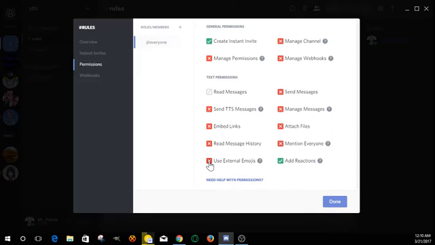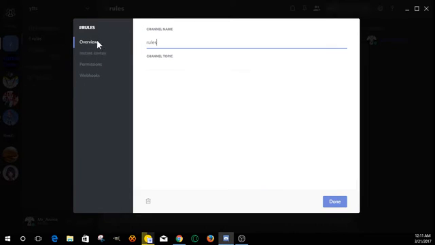Use external emojis. Everyone can't. We want them to be able to read the messages though. Read message history, yes. Attach files, no. Mention everyone, no. Embed links, no. Send TTS, which is basically like voice messaging, where you say /TTS and then you type a message, it'll say that. Manage messages, no. Send messages, no. Manage webhooks, no. Create an instant invite, yes. That's basically all you want for this. That's everything you want to set that up.